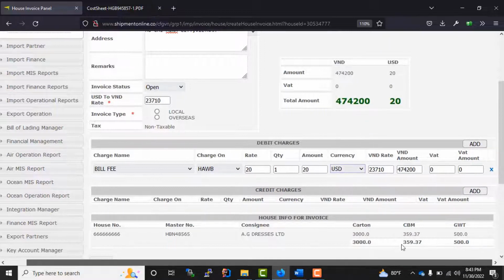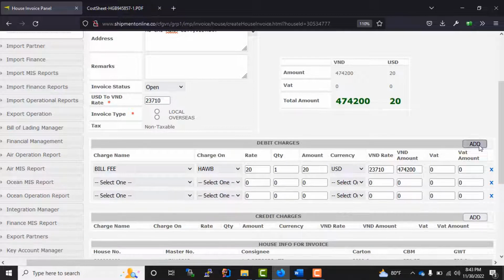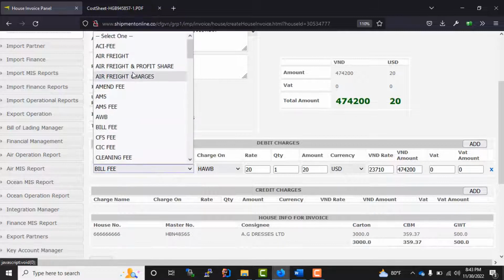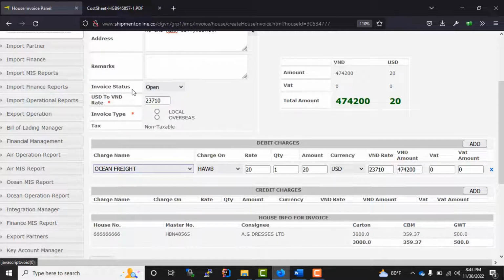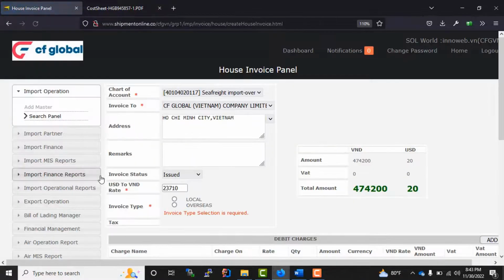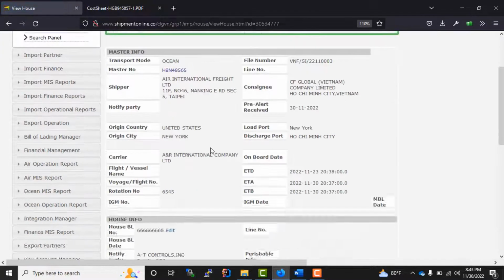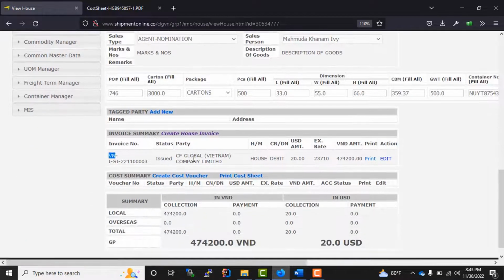Let's select this. We can add as many charges as required. Just select this one. So for example, ocean freight. If we keep it open, we can make changes at any point of time. Once we update this to issued and save, it will ask to select the invoice type. It could be local or overseas. Let's select local and click on save. Okay, invoice has been created.